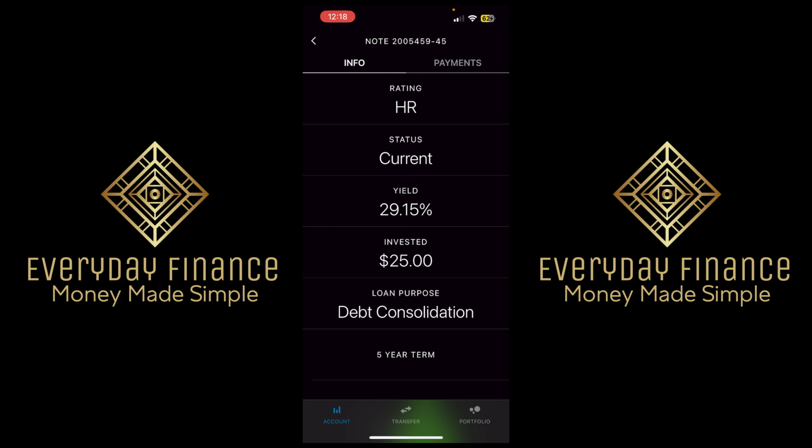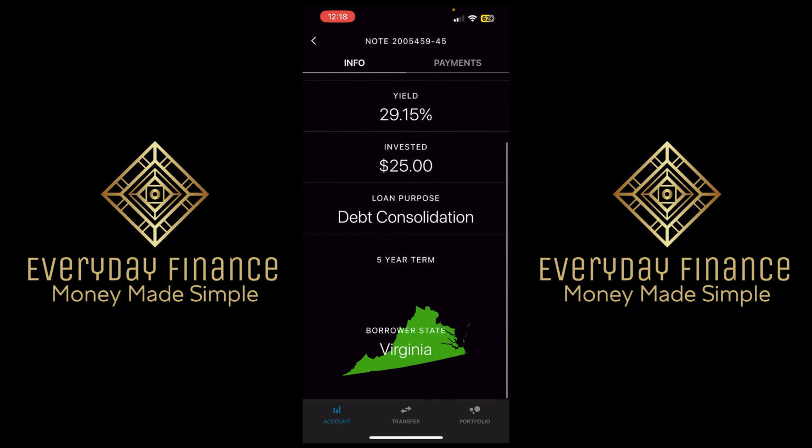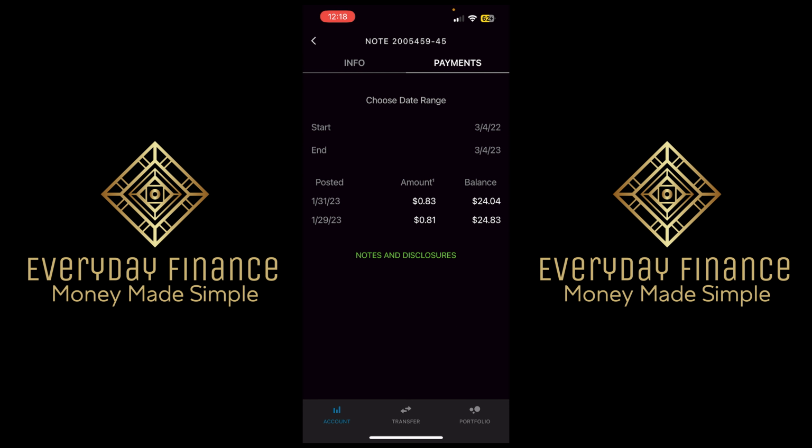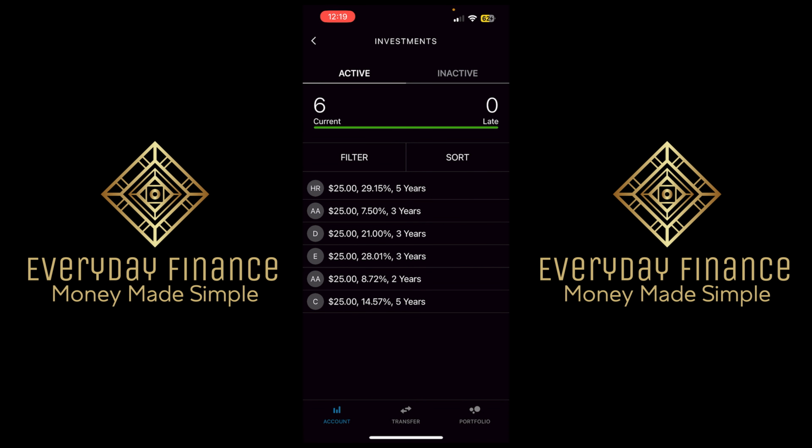Okay. All right. Now, this one is for debt consolidation. It was a 5-year term for a borrower in Virginia. And in terms of payments, as you can see, they've made two payments. Now, one was for 81 cents to us and the other was for 83 cents. So within the span of about 3 to 4 days, we've received two payments from these guys. All right, so let's go back.